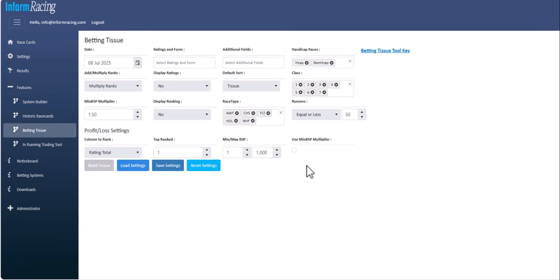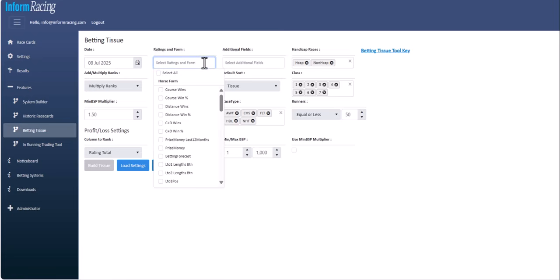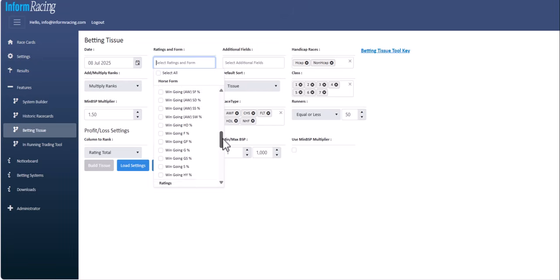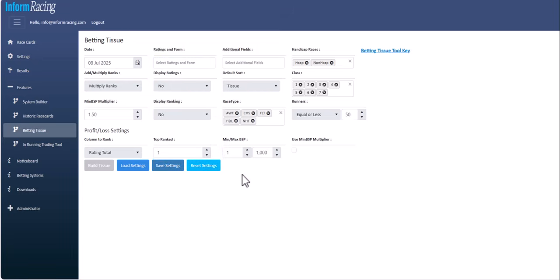Betting tissue tool: this is where you can select the data that you think is important in finding which horses have the best chance. There's lots of settings you can use here. Basically what it will do is give you your own betting tissue, your own betting forecast.